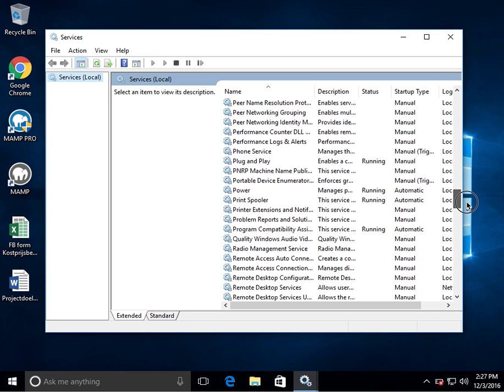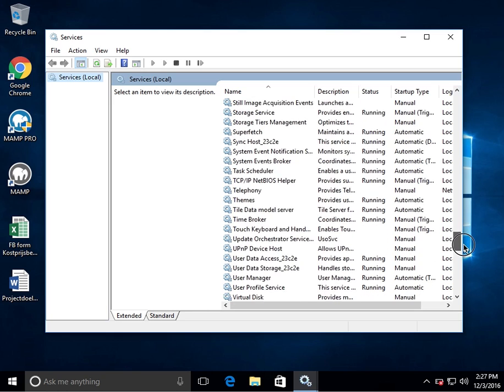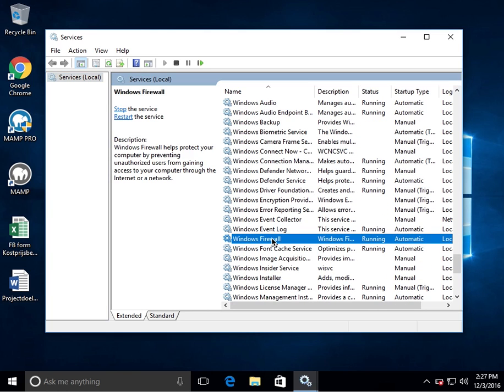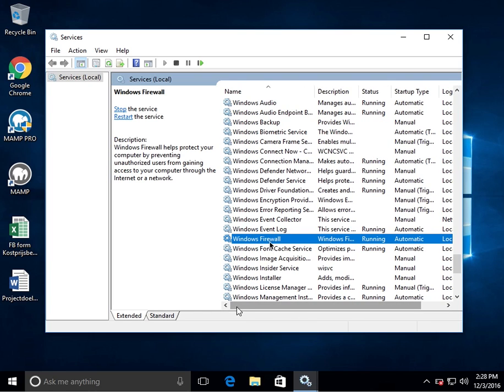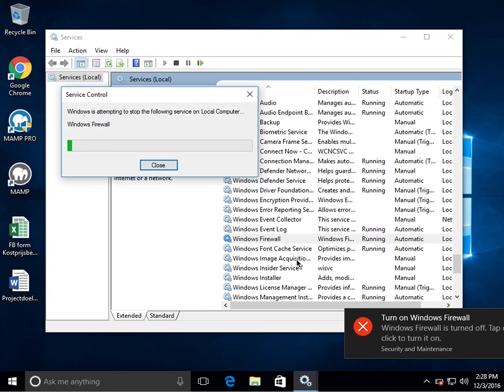Every operating system has a Windows firewall which is running by default, and it is running under the local user, which you can easily see if I drag down a little bit here: local services, which can be turned off by the local user itself. So just right click on this, stop it, and you are done.